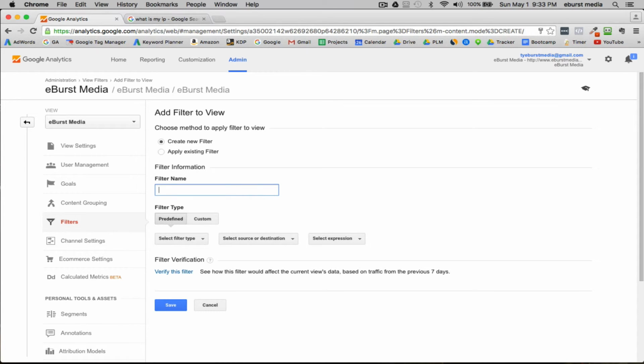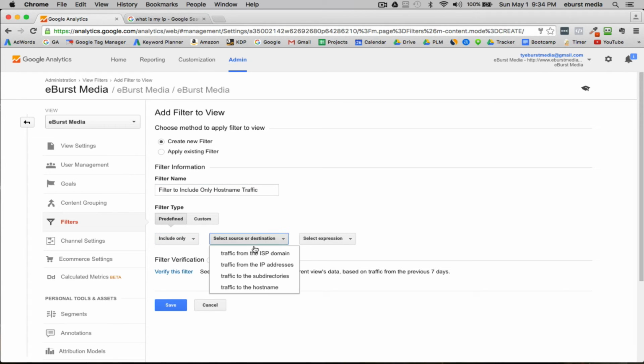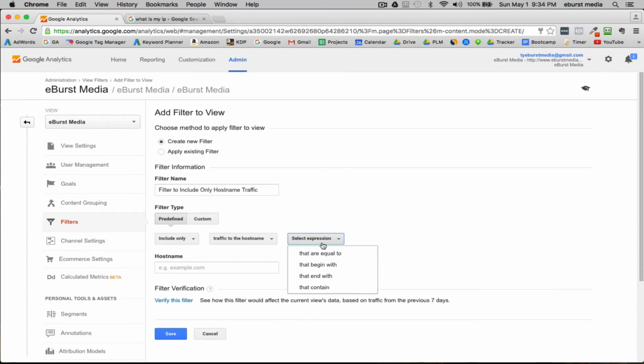So for example, filter to include only host name traffic. So make sure you create the filter here, give it a name, predefined, include only traffic to host name, and then that contains, and then you want to put your domain name here.